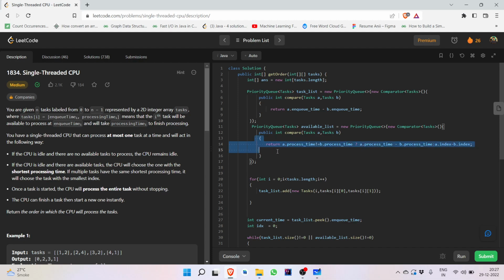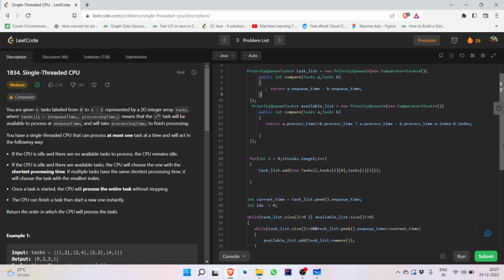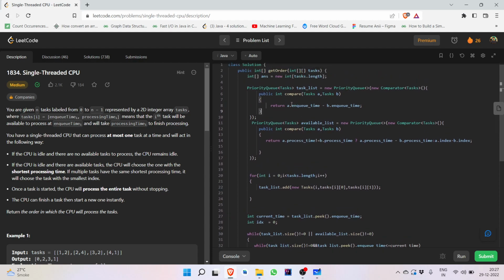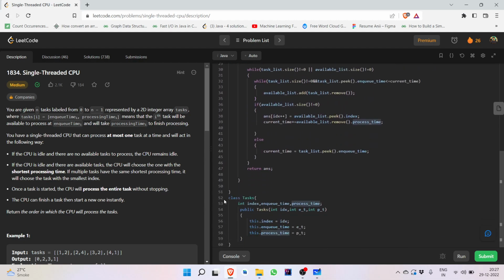So I have declared a comparator for this, and its function is to sort the elements according to our convenience. Now since there are three variables, as you can see, enqueue time, processing time, and index, for this I have declared a class called Task.